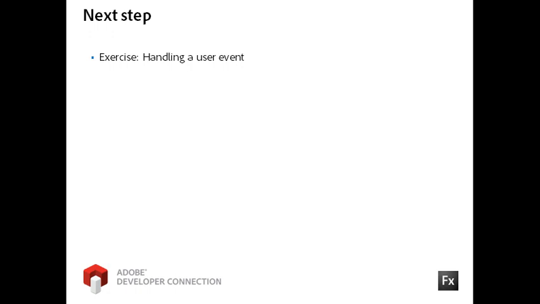For your next step, work through the exercise titled Handling a User Event.